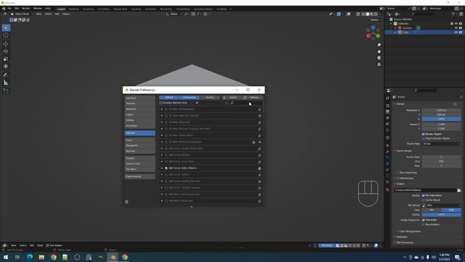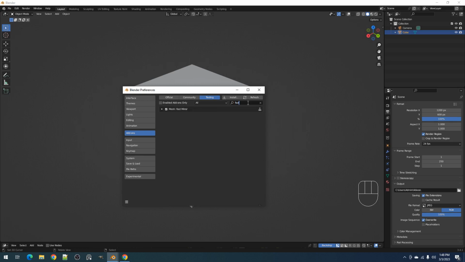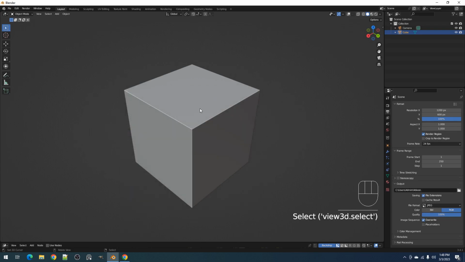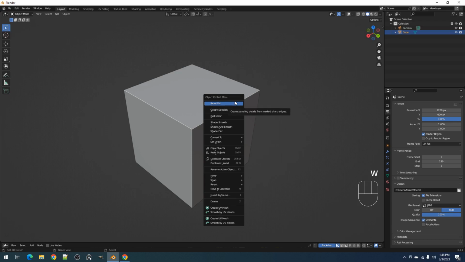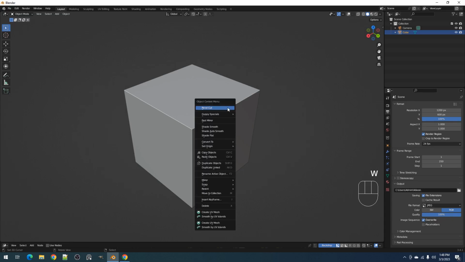After doing so, just look for the add-on using the search bar by typing most of its name, then enable the add-on by clicking on the checkbox. After installation, you can find the Fast Mirror operator in the W Specials menu, otherwise known as the Object Context menu, by pressing the W hotkey in Object Mode. The W Specials menu can also operate in Edit mode, but you can't find the Fast Mirror operator there since the add-on only works in Object mode.